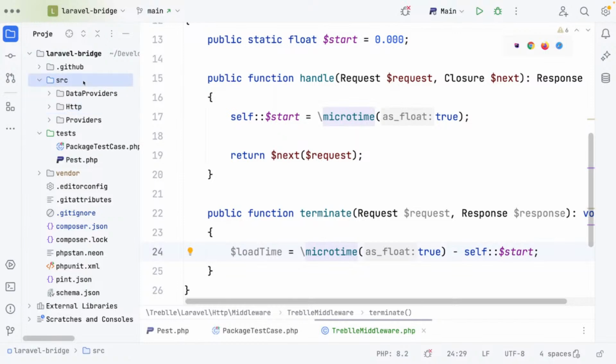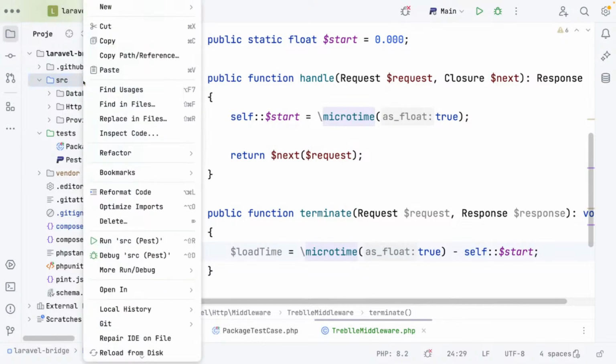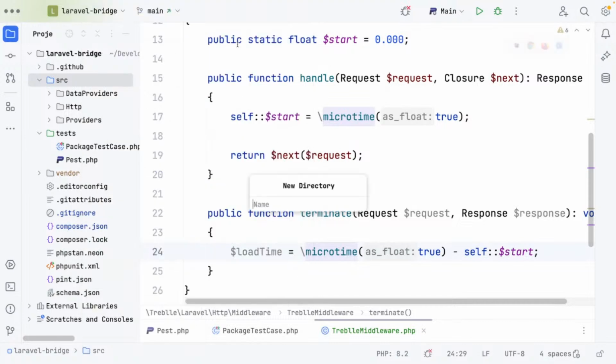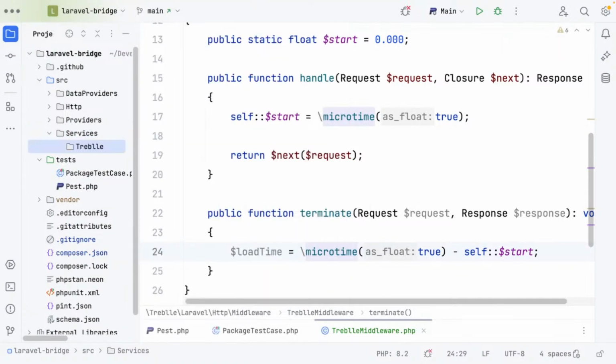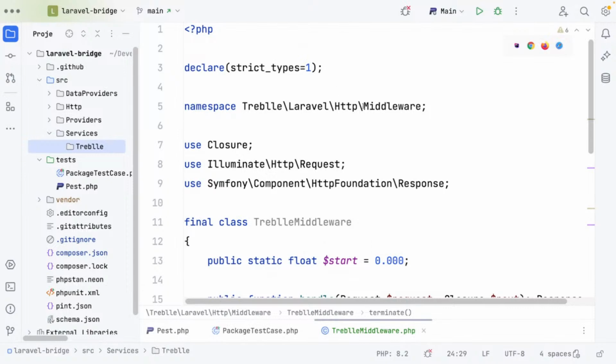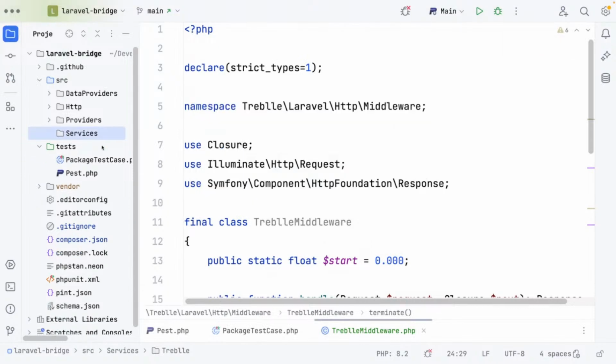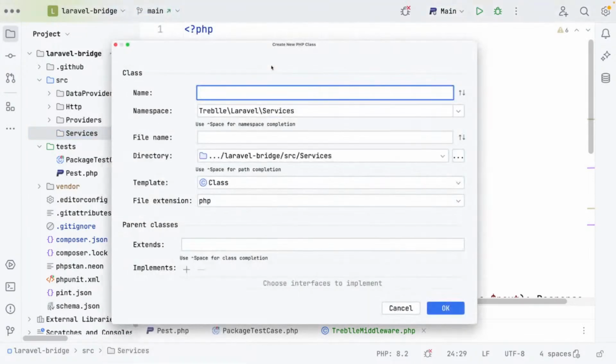So what I could potentially do here is say, okay, I'm building a package. I want to work with Laravel, but I also want to work with something else. So I am going to create some services within here. I'm going to create a new Treble service. The naming could start to get a little bit messy, so I'm going to remove that part because I'm not going to have too many services. I'm just going to create an HTTP service here.